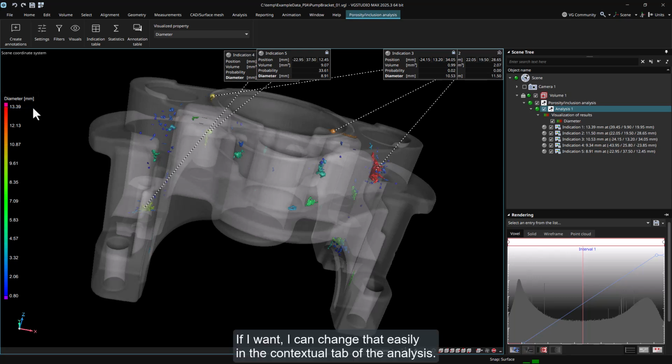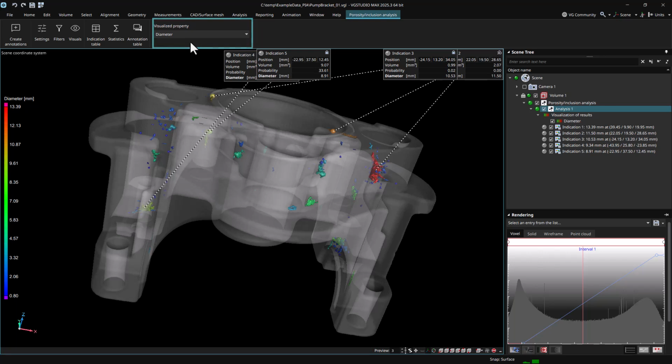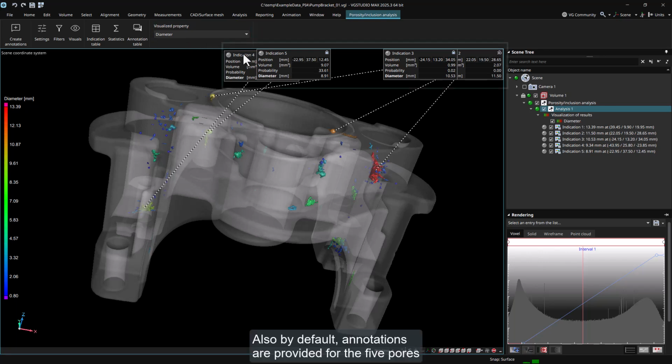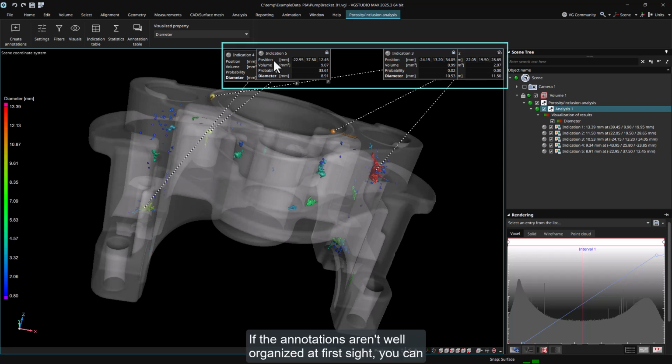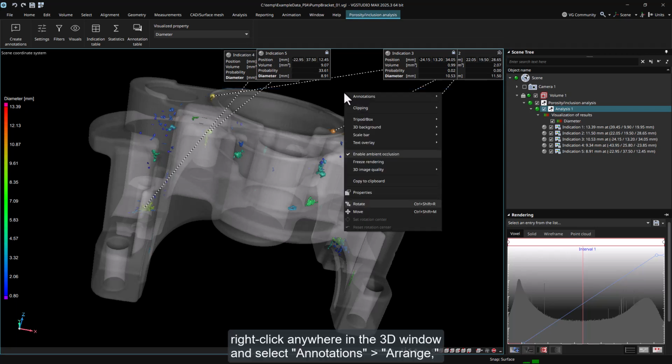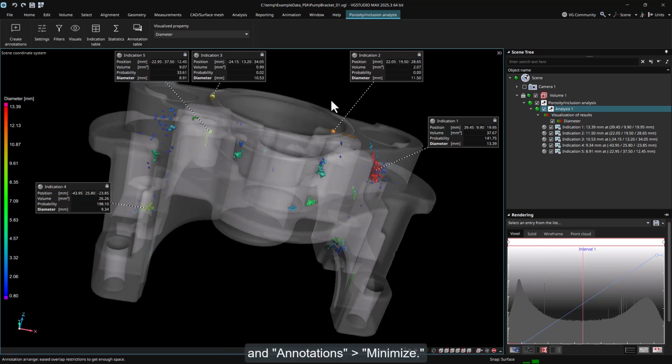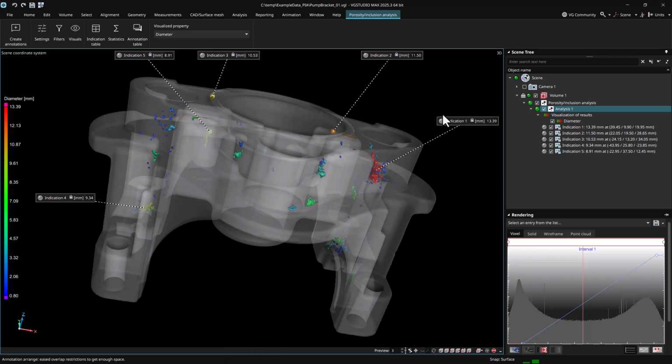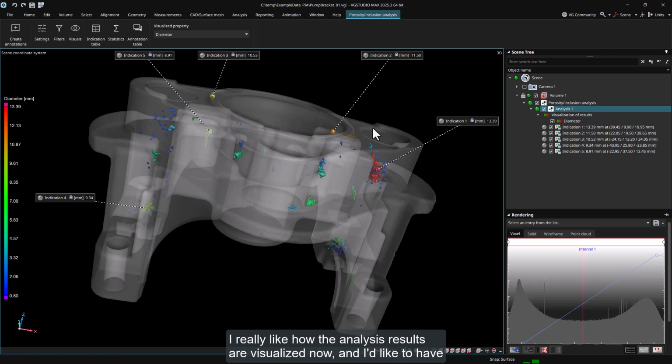If I want, I can change that easily in the Contextual tab of the analysis. Also by default, annotations are provided for the 5 pores with the largest diameter. If the annotations aren't well organized at first sight, you can right-click anywhere in the 3D window and select Annotations, Arrange, and Annotations, Minimize.